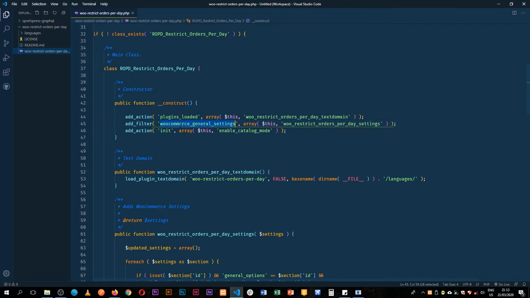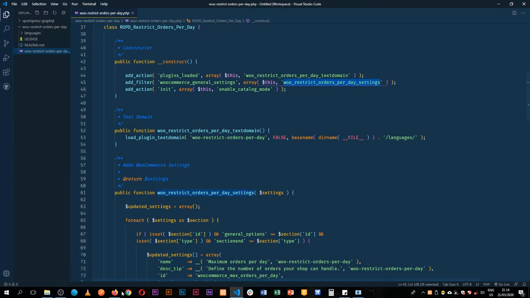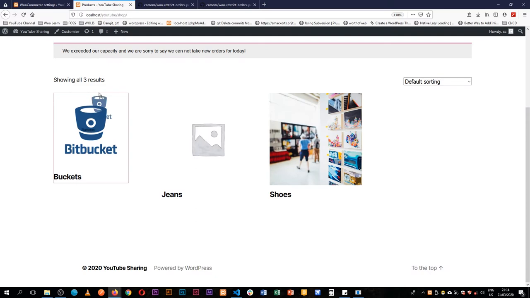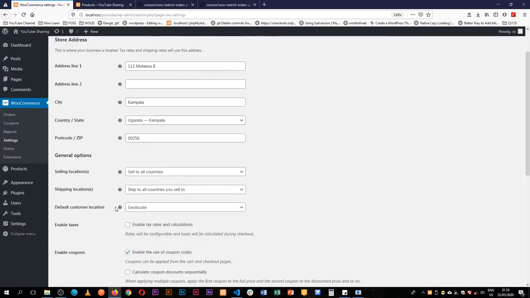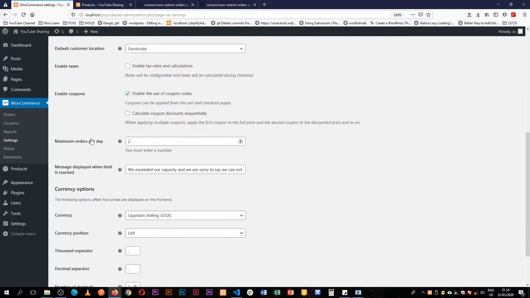The next hook that we have is the WooCommerce general settings, which is the one that has all those settings involved to bring us to this page when we come to our settings page. Essentially we're going to be working on 2 of these fields. We're going to have a number field and a text field here that will allow us to do a number of things.